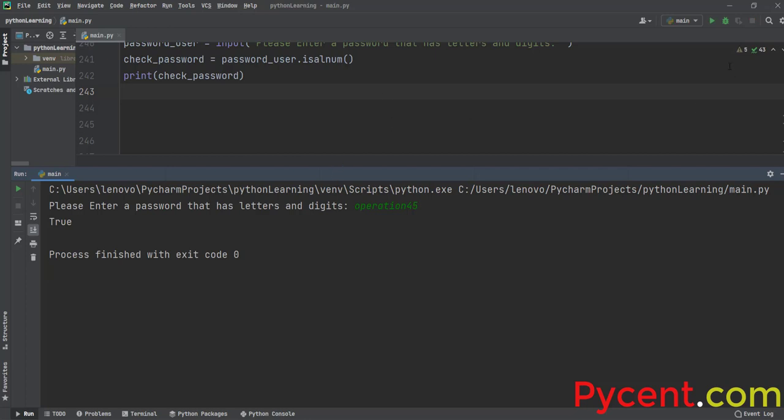And let me run it one more time and give it like this, say operation $, ampersand, and then go. It says false. Why? Because of the presence of special characters. It's not letters in the English alphabet. So the check is strictly for letters in the English alphabet and for numbers.